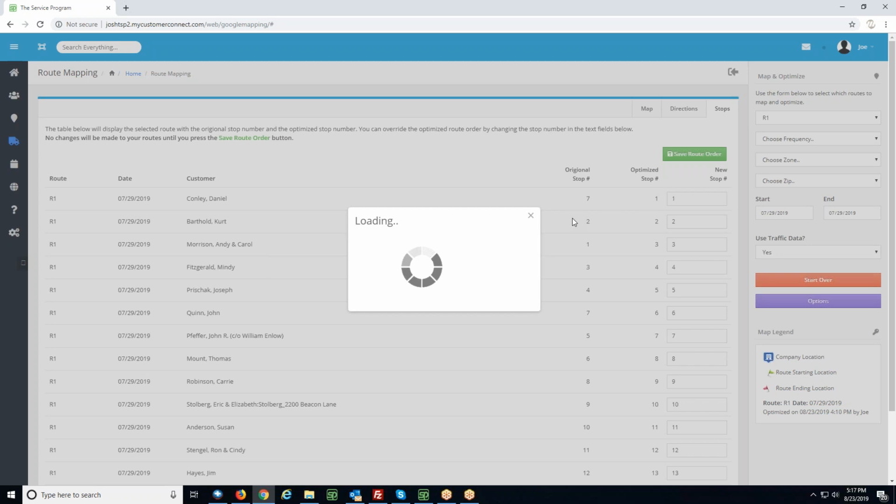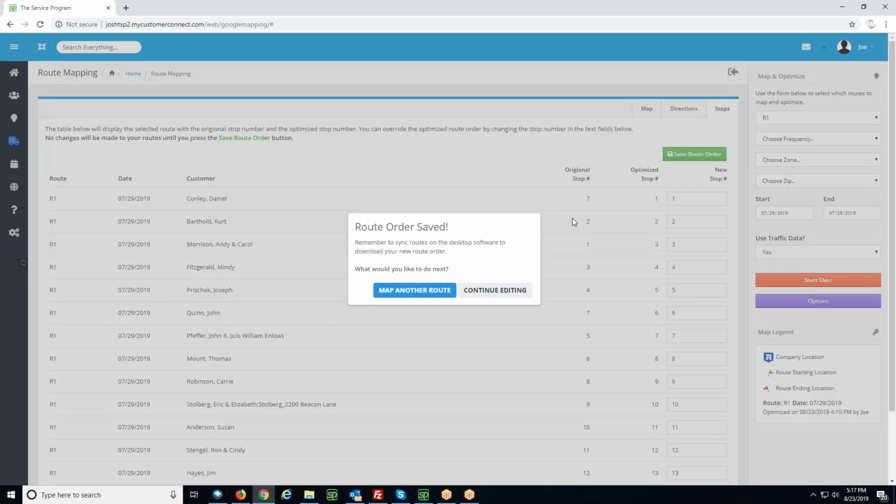So that's it for today's training video. Again, make sure you watch the route mapping video and the geocoding video before watching this video, as that video shows you how to sync in the optimizations from the mapping application into the desktop software.